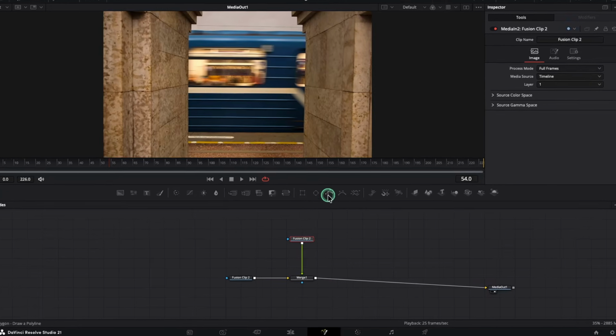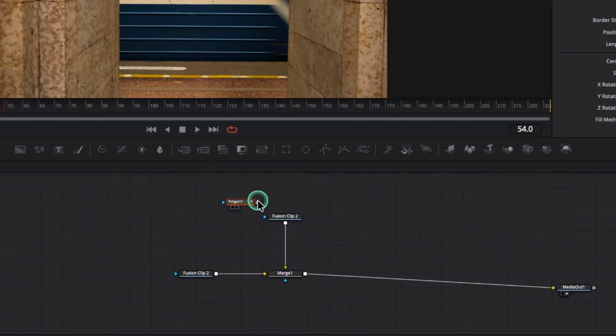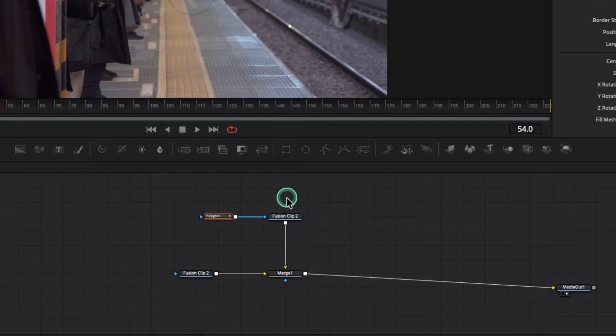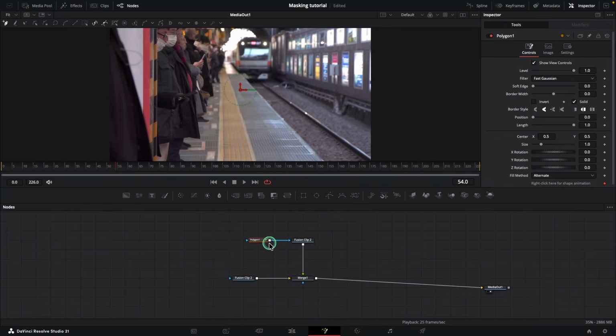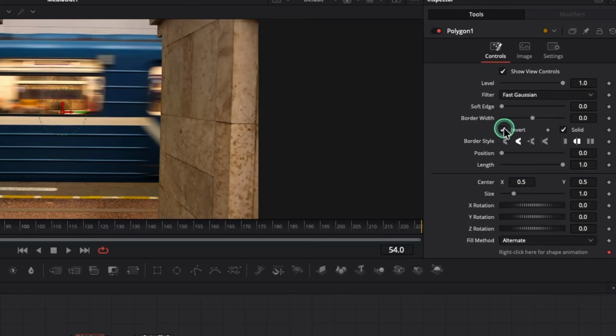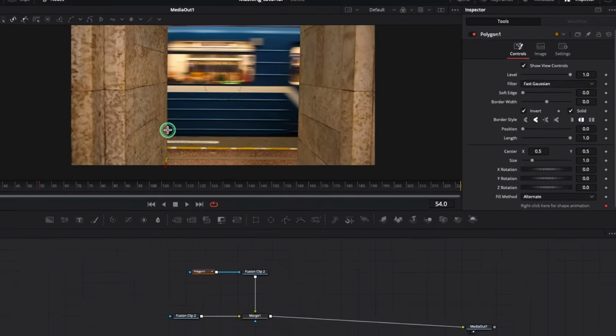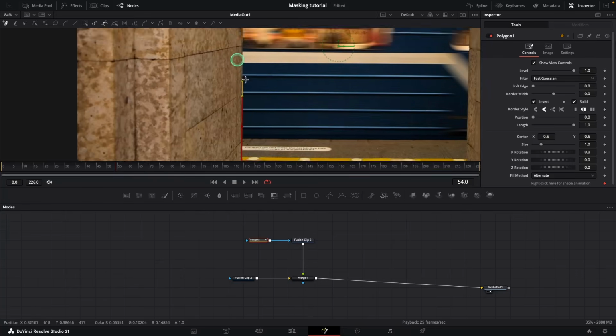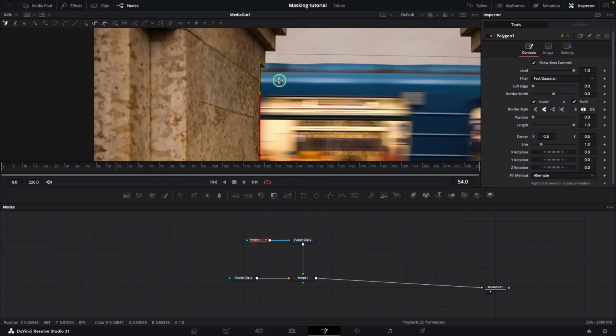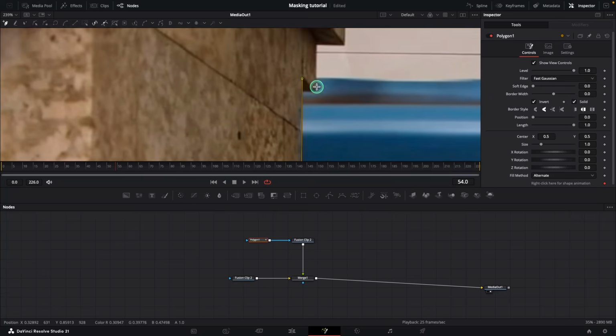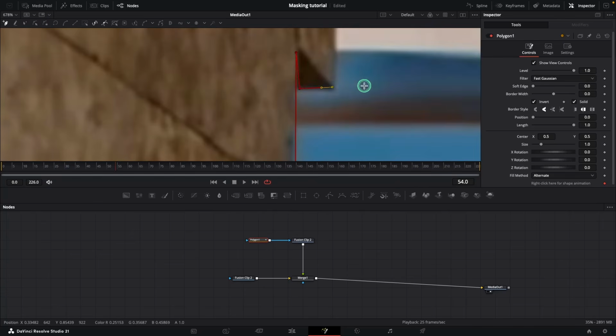Now I'm going to select the Polygon mask. When I connect the polygon, my second video disappears. To bring it back so that we can draw our polygon, I'm going to go to the inspector and press Invert. Now we can plot out the points of our polygon. I'm going to mask out the left wall. You can zoom into the polygon so that you can be more detailed. The closer you get, the better your polygon is, the better it will sell the illusion.